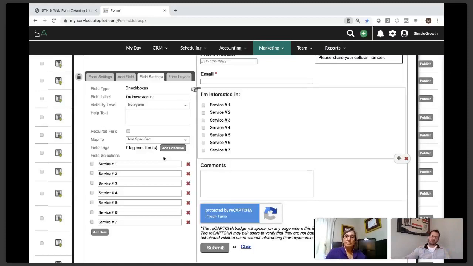If you do go in here and take a look at it, please, please, please do not hit the tag conditions. That is the logic that's going to make the automations work and keep those services in those imaginary buckets so we can have that automated but personal conversation.